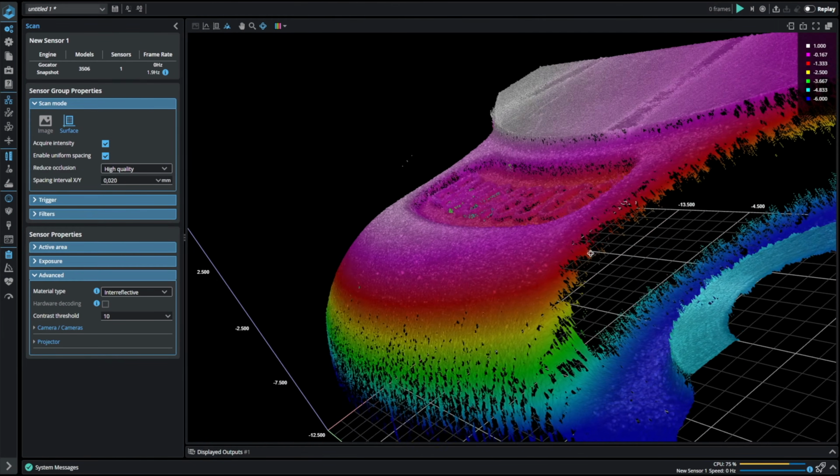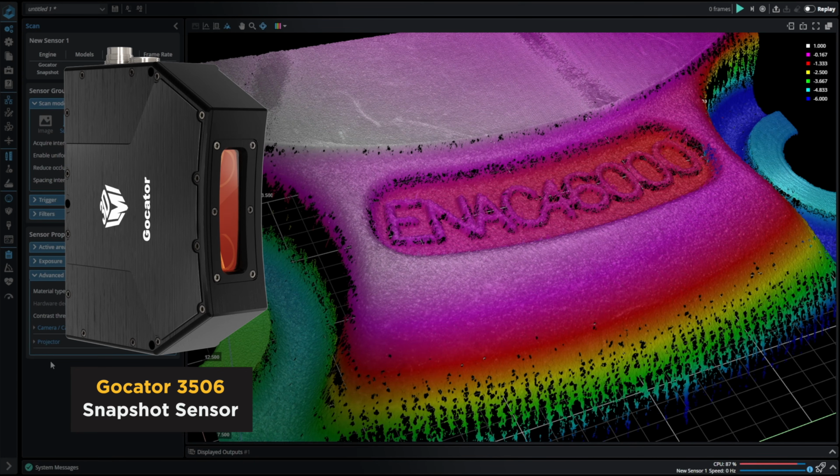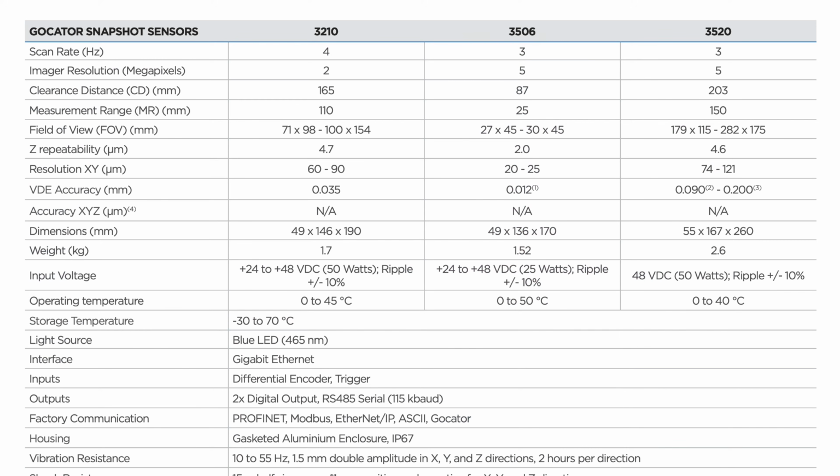In this session, I will be using a Gocator 3506 to scan a shiny and reflective cast and machined magnesium part. The Gocator 3506 can achieve a high VDI/VDE accuracy down to 12 micrometers, a scan volume of 30 by 45 by 25 millimeters, and a fast scan rate of 6 Hz.